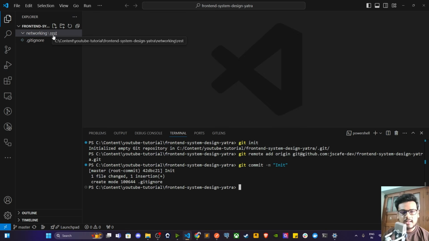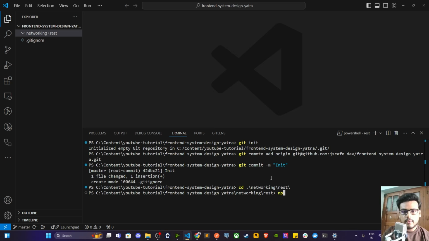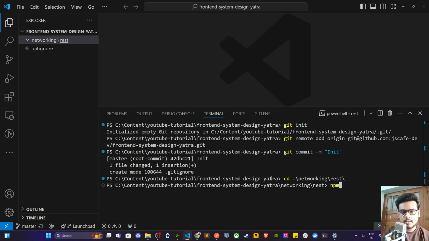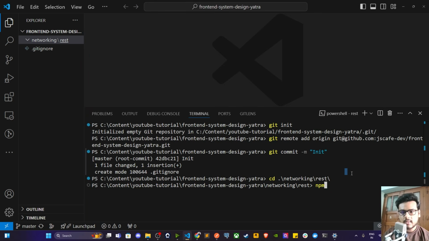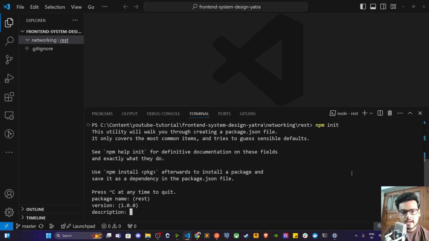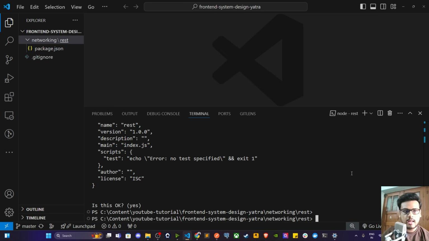So we have a REST API over here. So we'll cd into networking and REST. We will firstly initialize this as an npm package. I hope this is visible to you guys. Let me zoom this a little more. So I'll do npm init. Then just hit enter. So we have this package.json created.